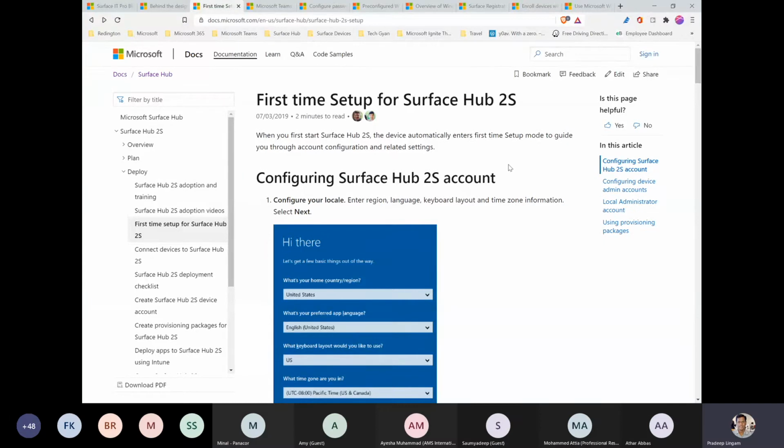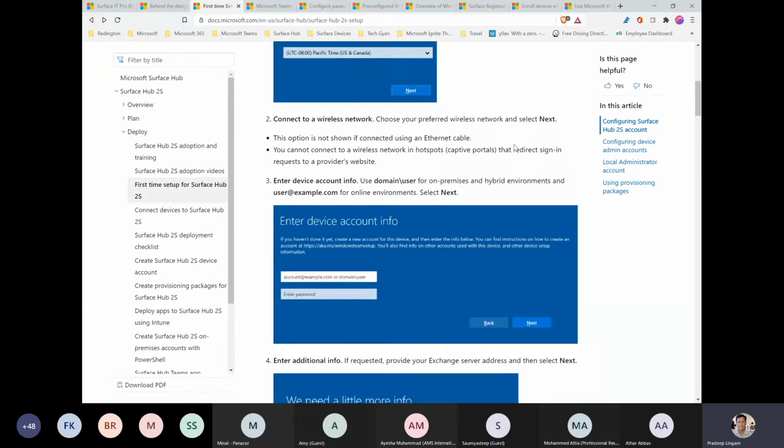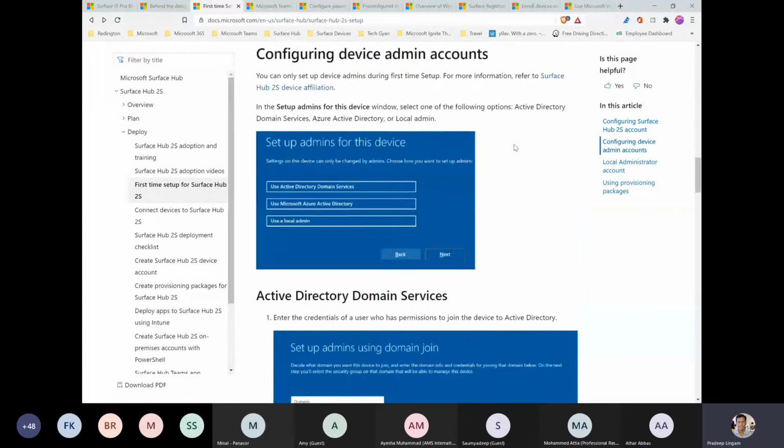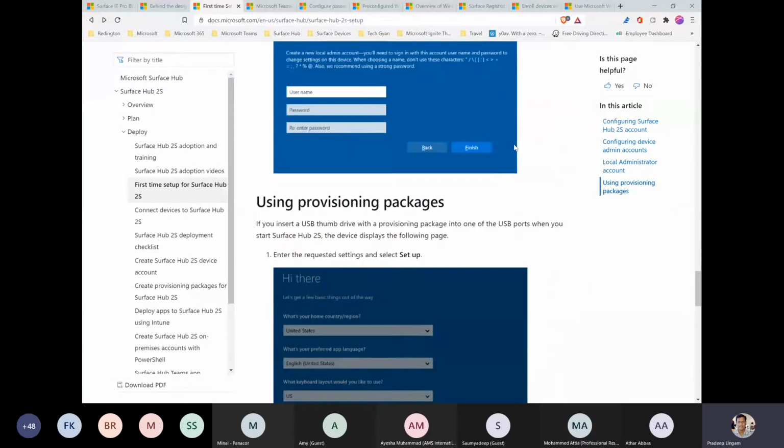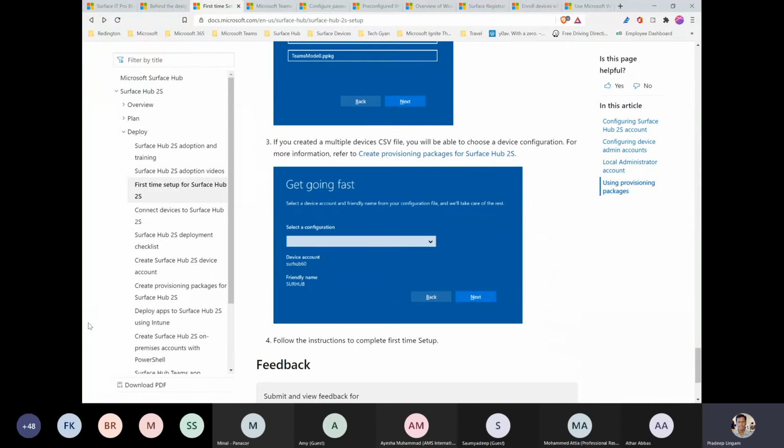So this is what we have covered. This is the documentation site for the Surface Hub 2S. You just Google Surface Hub 2S setup, and then it will link to any of the subdomains or subsections of this particular page. So first time setup of the Surface Hub 2S, we already covered this part in detail. Now as part of this, you need to know the user account, the device account creation.